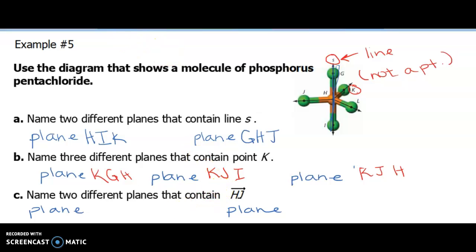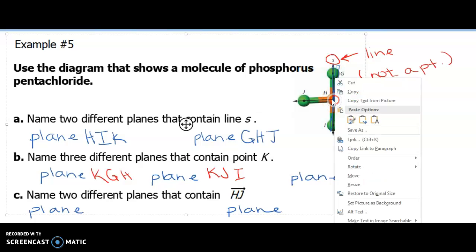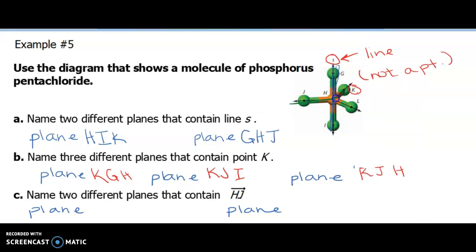All right, part C. I want you to go ahead and try to do this one on your own, and then we'll go over it. All right, so we need to name 2 different planes that contain ray HJ. Well, guys, here is HJ right here. So once again, we need 3 points, and notice there's not another point that's on that same line, so just H, J, and G maybe, or maybe J, H, K, that'll work too. There's several other ones, just make sure you have J and H.